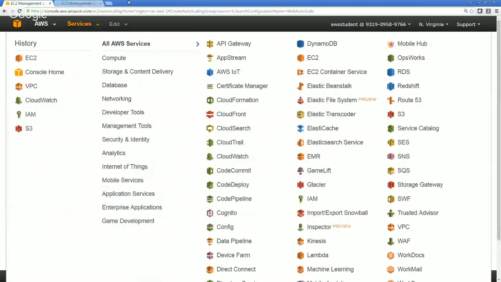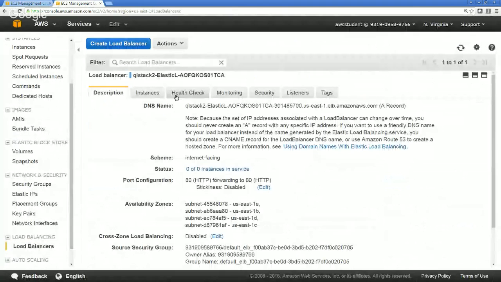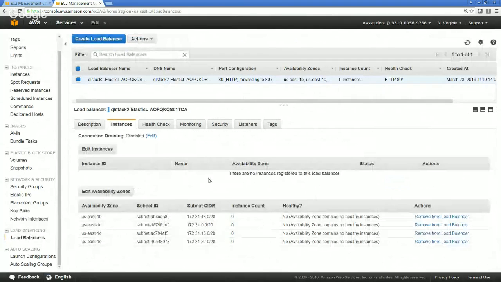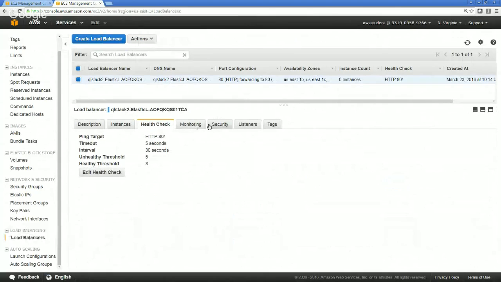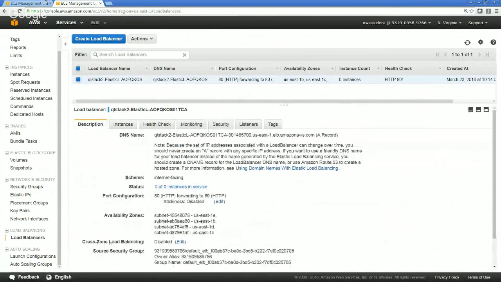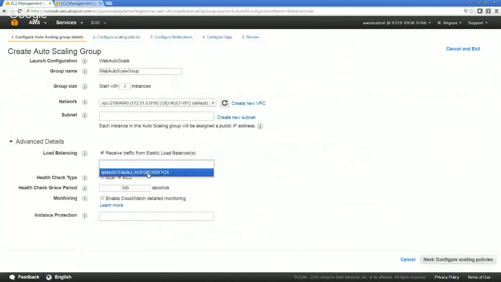If I go into EC2, and under your EC2, click on Load Balancer. If you see, there is already a load balancer for port 80, and these are the availability zones. Right now there are no instances present. Health check, monitoring, some of the security stuff. It's allowed access to port 80, and that's how we'll use the load balancer to front-end the traffic.